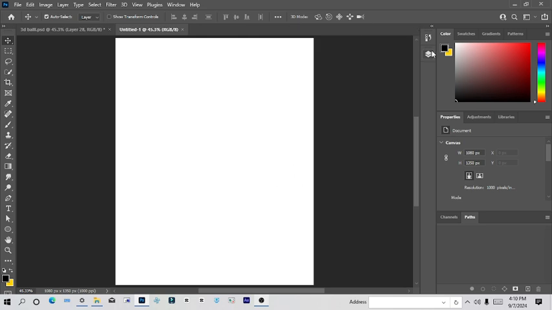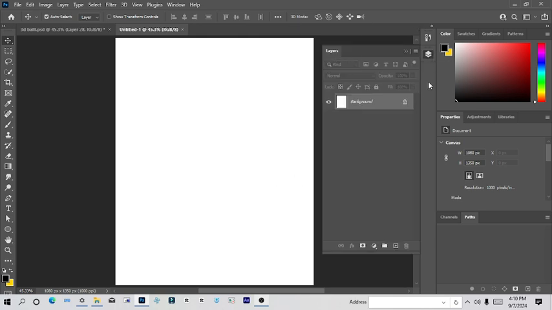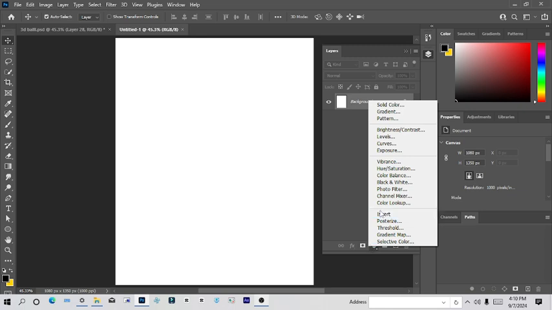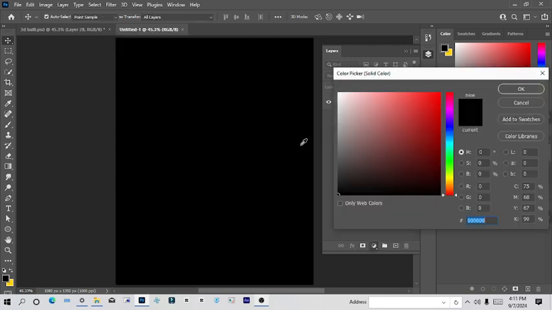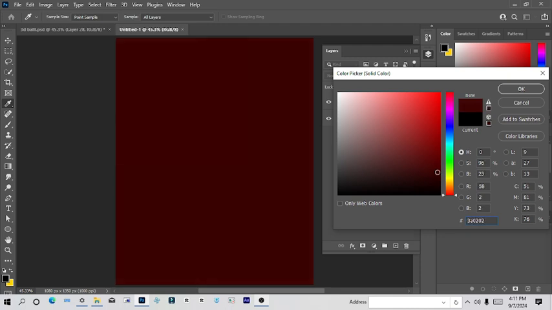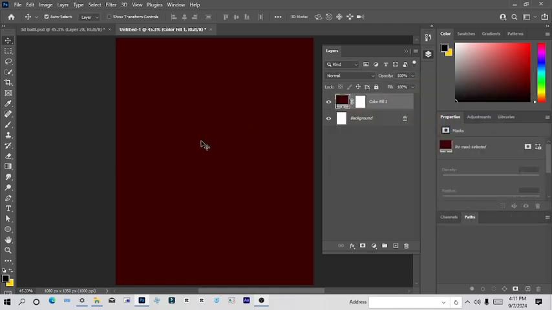Then you create a solid color. Let's create a solid color and choose a deep red. Now we are not going directly into creating the 3D ball effect. First we want to see our light.